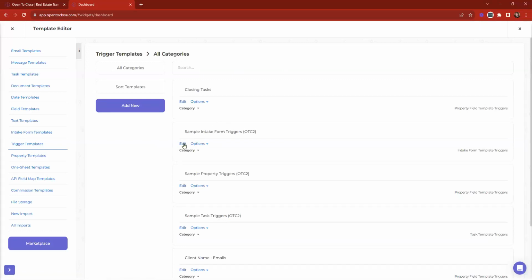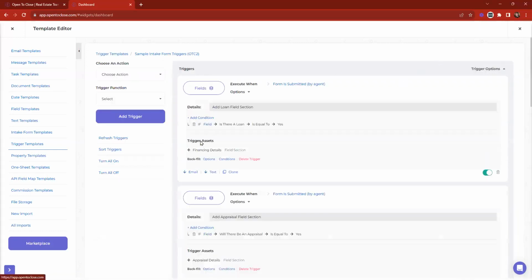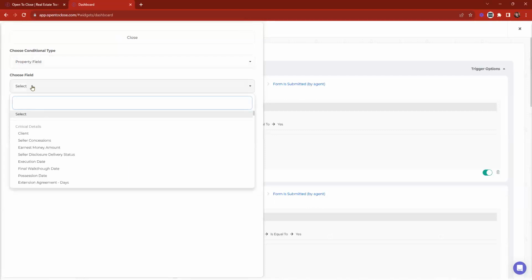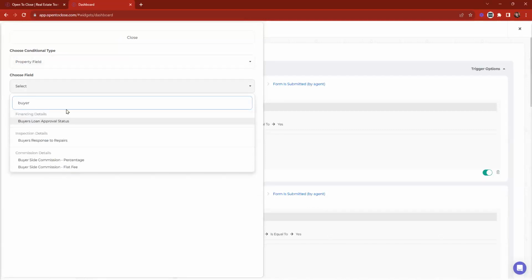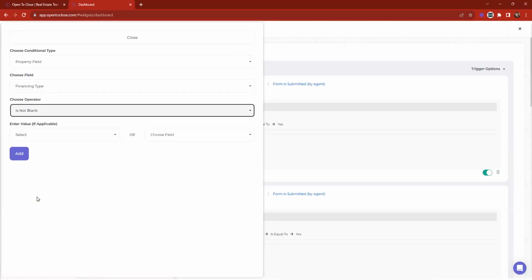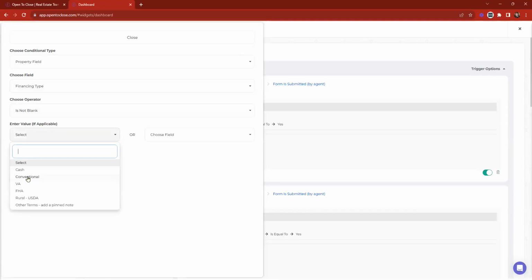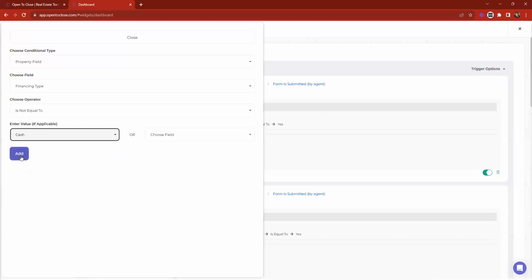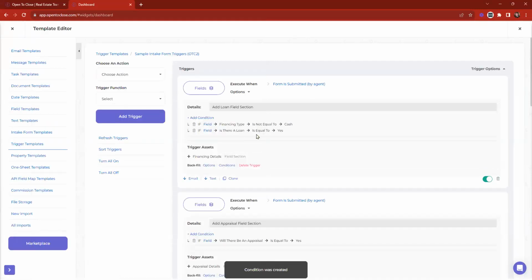We'll go back into that sample intake form trigger template, and I'm just going to add on a couple more conditions to a couple of these things. So here we've got, is there a loan equal to yes? Let me say that as long as the property field, financing type, is not blank. I know that my financing type has all of these. Oh, actually, there's a cash one in there. Never mind. Is not equal to cash. That's when I need my financing details. If it's equal to cash, then I don't really need it. But as long as there is a loan and the financing type is not equal to cash, then I need my financing details to come on.